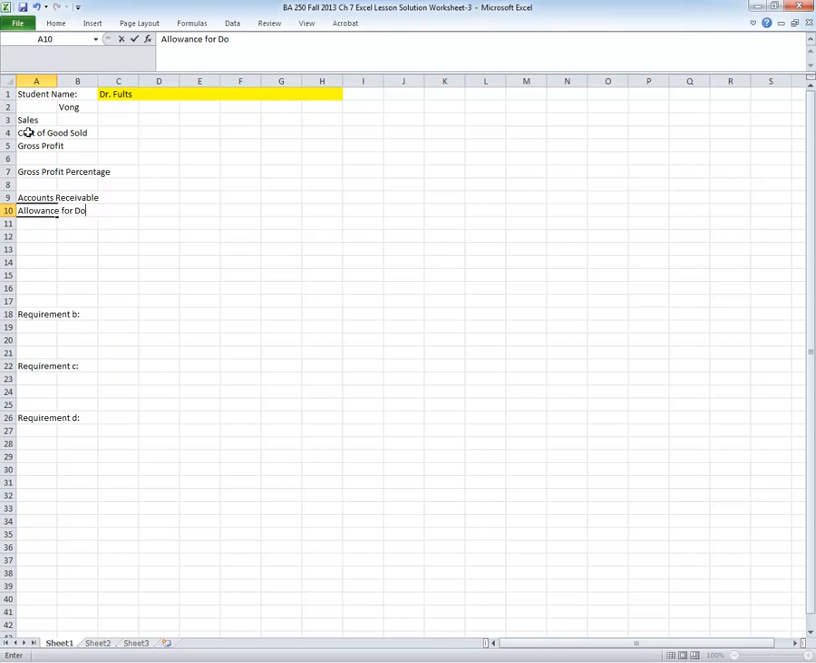for doubtful accounts. And then we want net realizable value. On line 11, on line 12, we don't want anything. On line 13, we want accounts receivable turnover. And on line 14, we don't want anything, and we want average days to collect on line 15. And then below that, we have some further requirements.